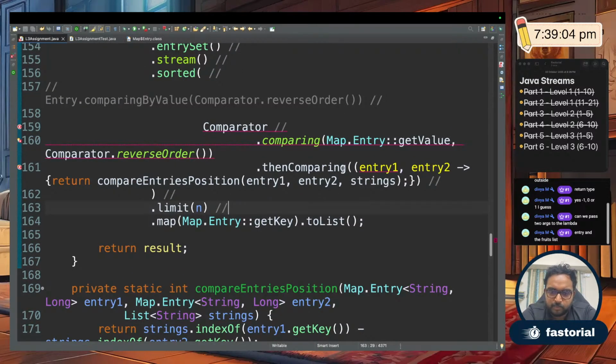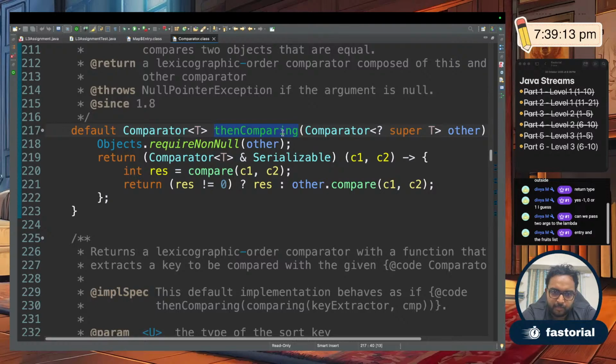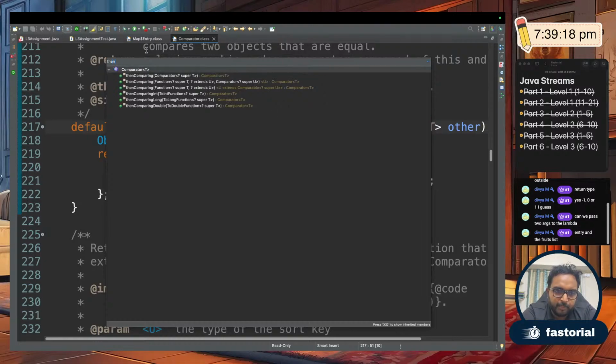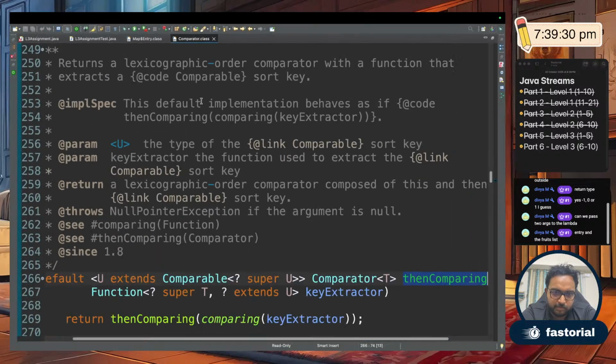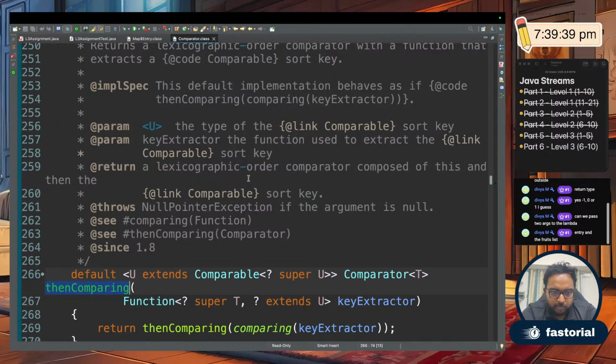No, that we can't do because comparator is, wait, let me check. Then comparing, right? It takes another comparator. So let's say then comparing. There is a function. It either takes a function like these, and then again a comparator. So this is what we are trying to do with just a function. Returns a lexical comparator with the function that extracts the sort key, right? This default implementation behaves as if then comparing key extractor.